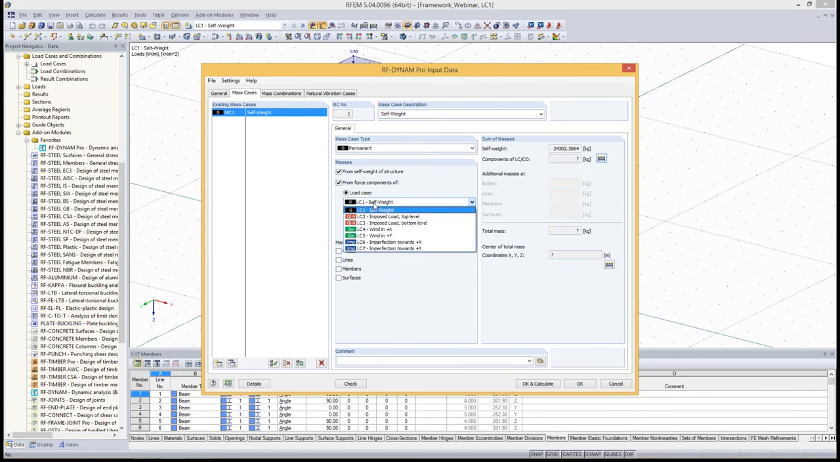And I import it from the self-weight load case we have defined. As I activated the self-weight in the load case calculation parameters, I have to clear this checkbox up here, because otherwise I would double the self-weight. This is quite important to note. I can calculate the masses just to double check. And you also get the center of total mass provided here at the bottom. We can have a look into the details.